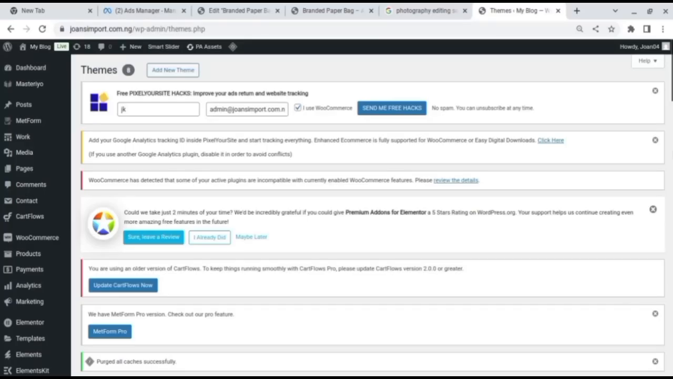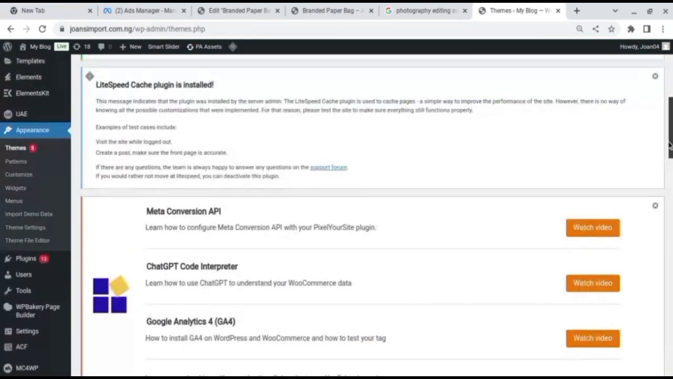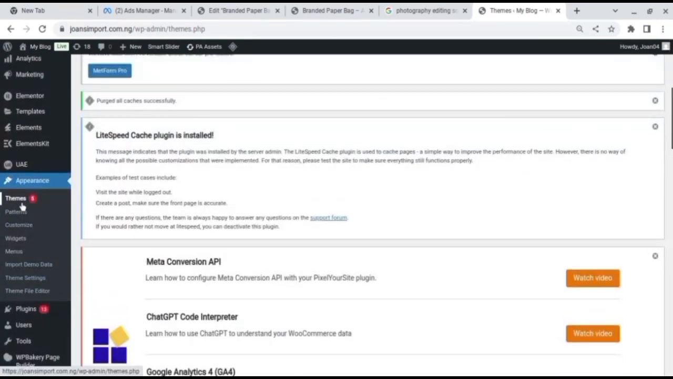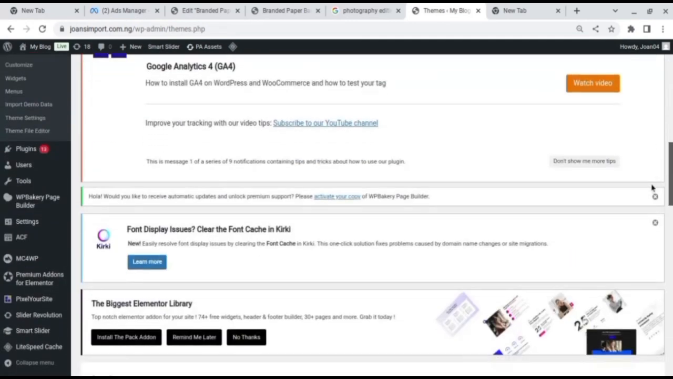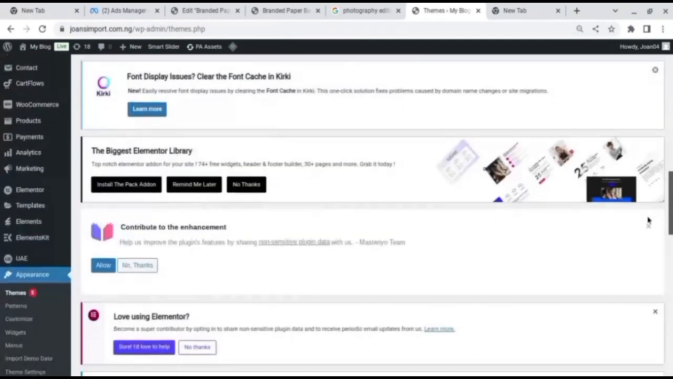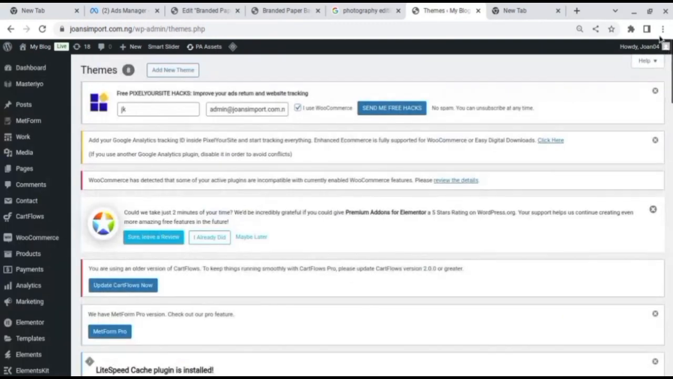So the next thing to do is to add a theme. You're going to scroll down to appearance and click on themes. Themes under appearance. You have to install a theme, all right? And that will show you how to get access to this theme. If you want to install a theme, you can simply do it right here. You have to click on add new theme.